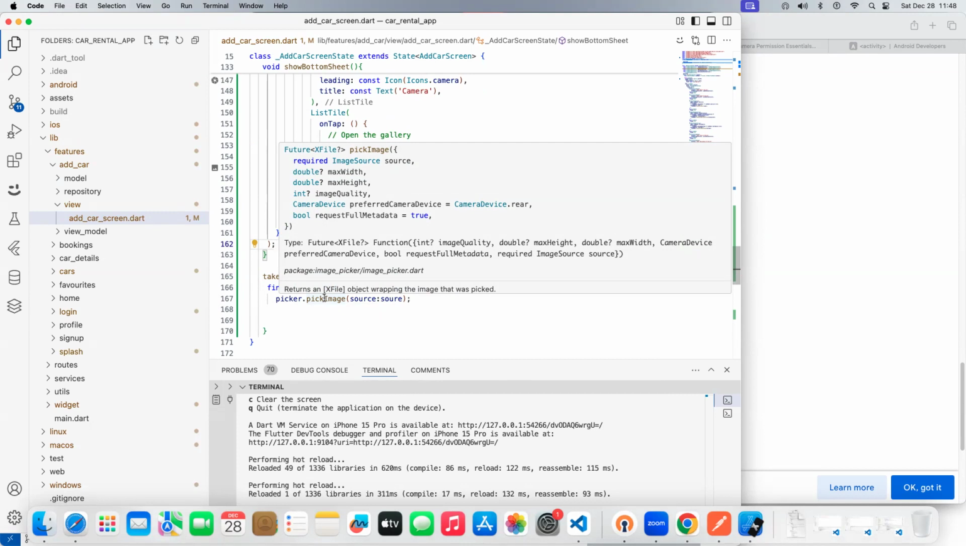Hope that's clear, everyone. So the return type is XFile. The image you get from the camera picker will be stored as an XFile. From the XFile, we'll get our path, and that path will load inside the camera. Clear? Hope that's clear, everyone.